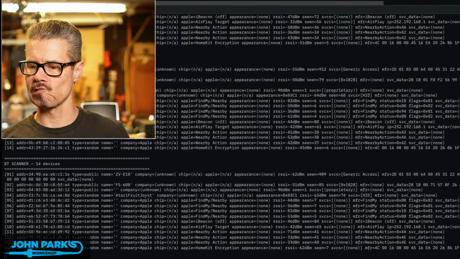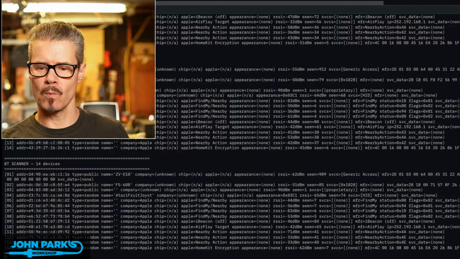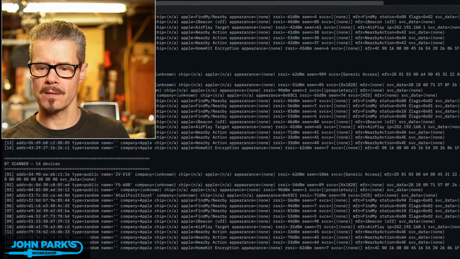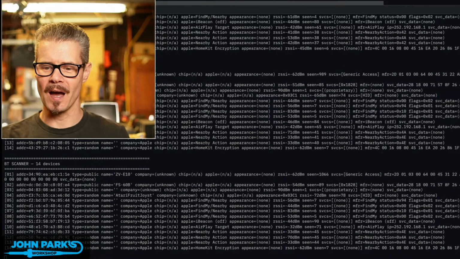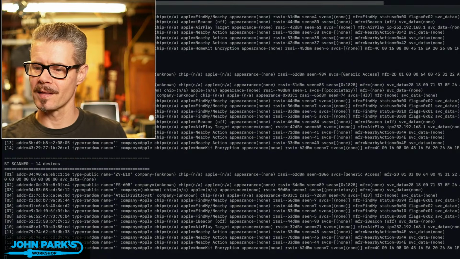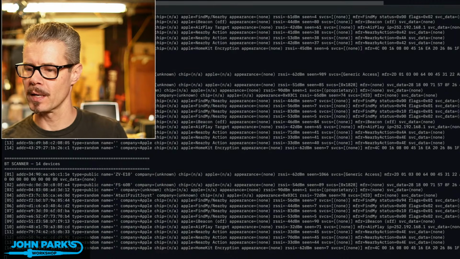FS60B, any clues as to what that is? I don't know what that is. Maybe someone can Google that. I'm sure it's some gizmo in here. This Atari Fruit joystick showing up.